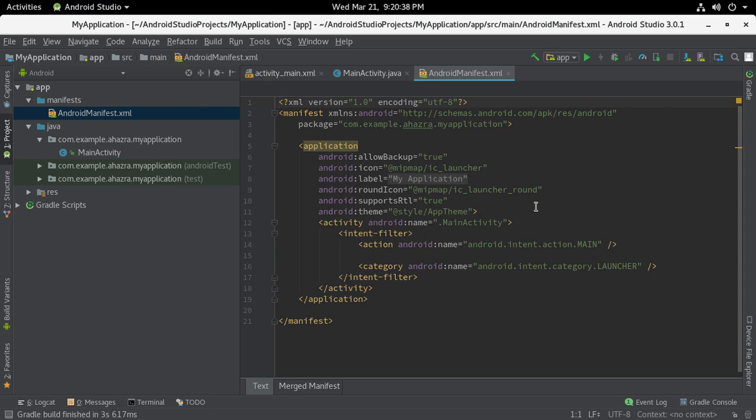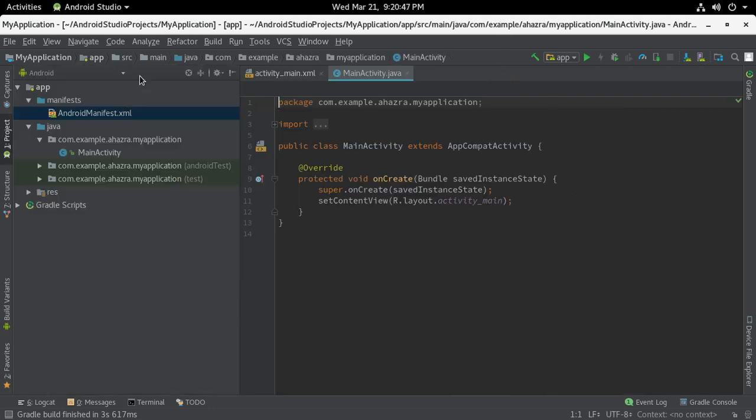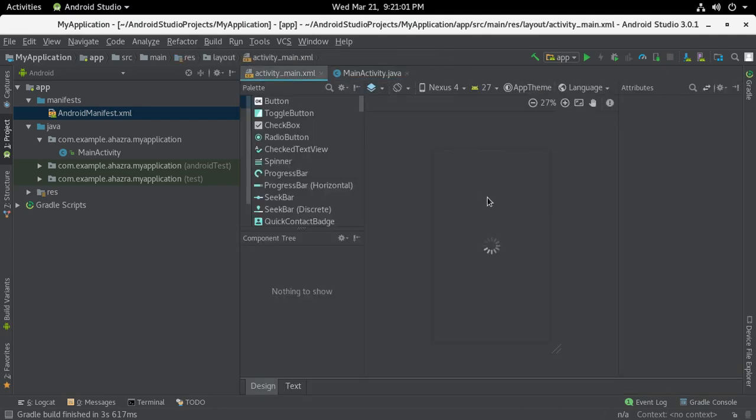Then this AndroidManifest.xml file interacts with the layout by calling the MainActivity.java file. It loads this Java file and calls different methods, and then it loads the activity_main.xml file in your activity.